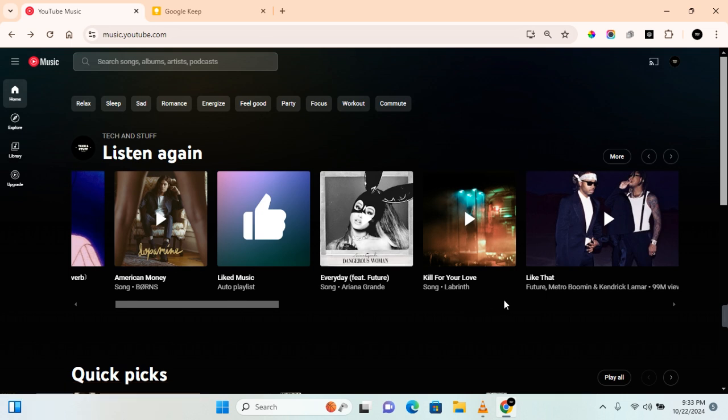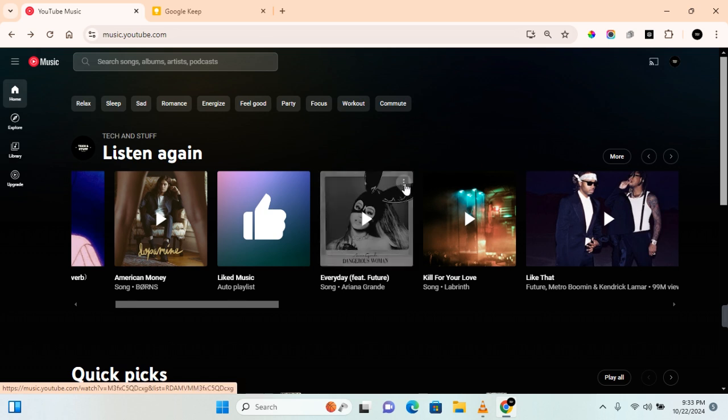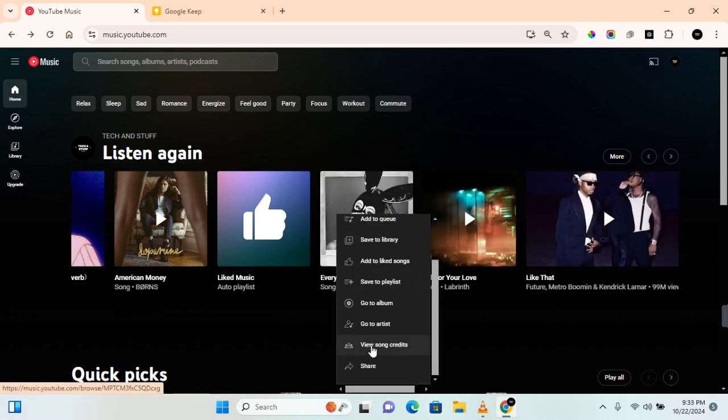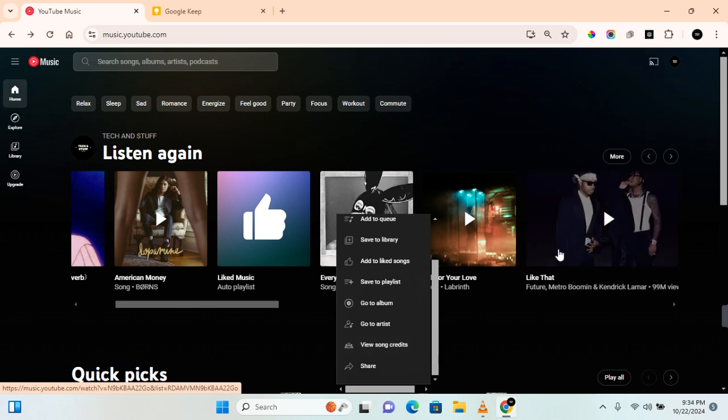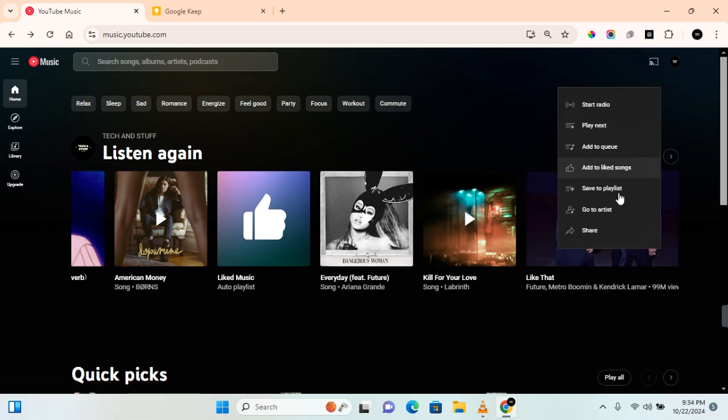Now it's quite easy to find song credits on PC. On PC, all you need to do is hover over any of the music and you find the three dots. Also, you can right click on the music and you can scroll and you will find view song credits. But when you do this on video, you won't be able to find song credits.